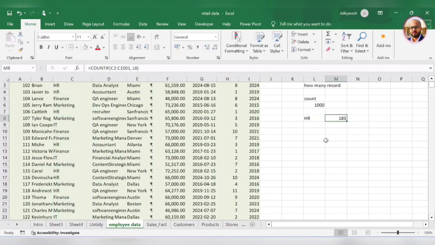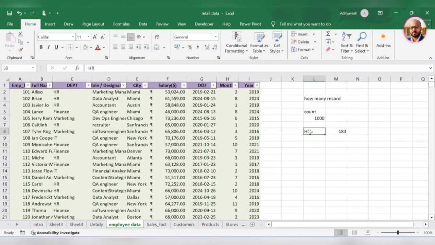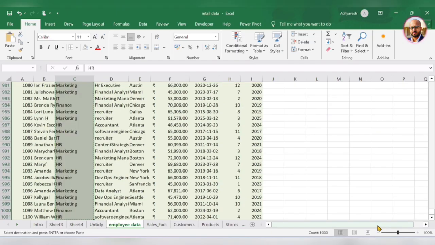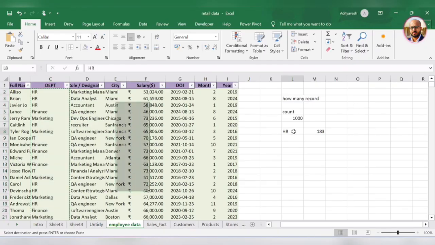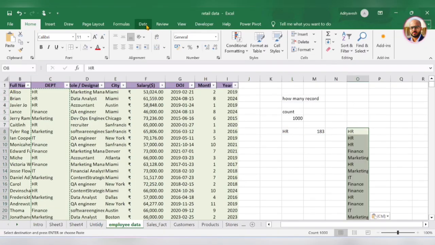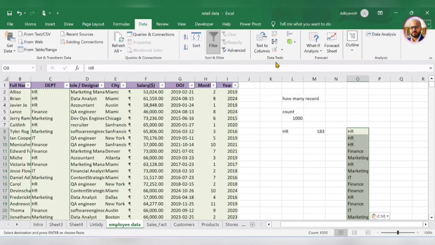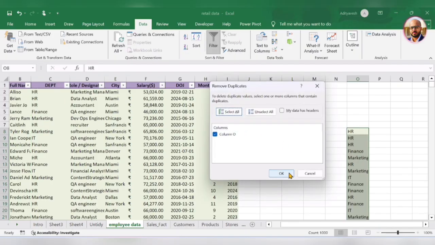Now you can see we have a total of 183 in the HR department. Tomorrow if you wanted to go for finance or marketing, you can also do that. For that, let me copy this data, and on this data I'll show you one thing because I want this to work dynamically. Let's paste it here, and we have the option in the Data tab to remove duplicates from this data set. So from here you can just remove the duplicates.